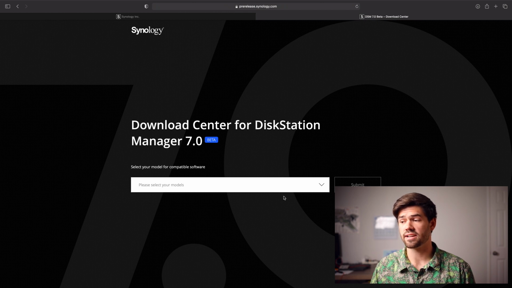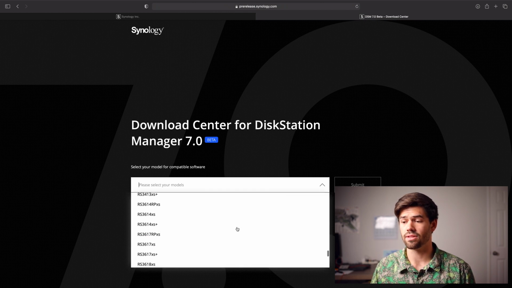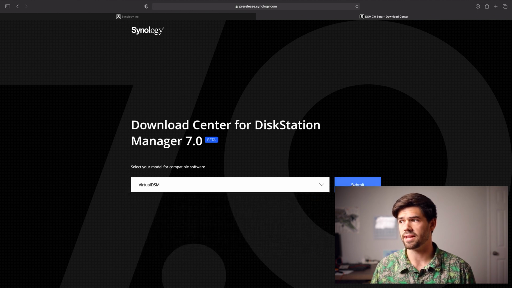And then when you select your model, all you have to do is once again scroll all the way to the bottom and just download virtual DSM and click Submit. It'll download a .pat file. I'm not gonna do it because I don't wanna bog down Synology servers because I've already downloaded it to make sure it works. And once you download that, that's all you need and we're ready to go. Now we can go ahead and log into our Synology DSM.